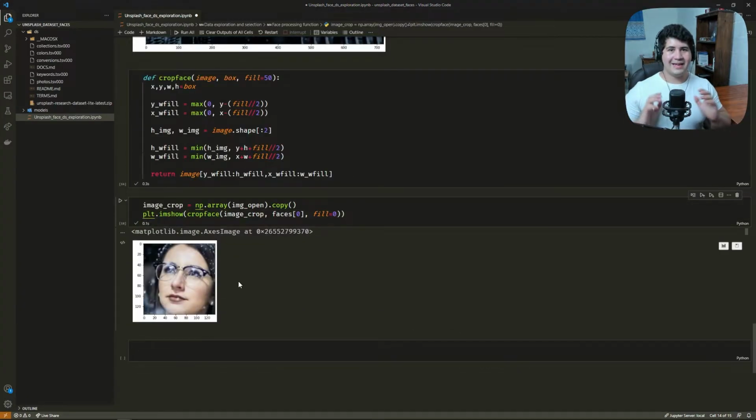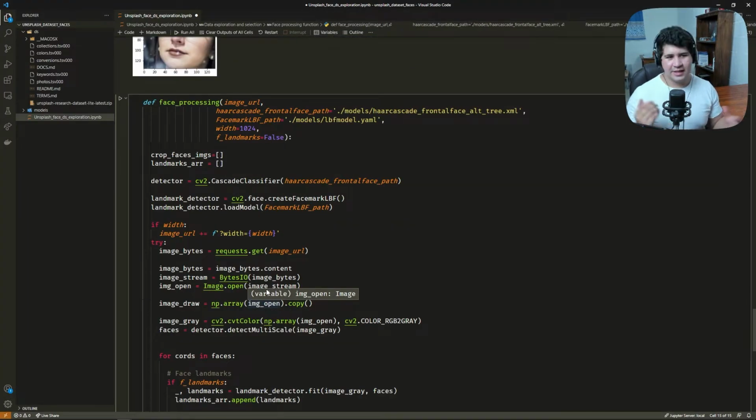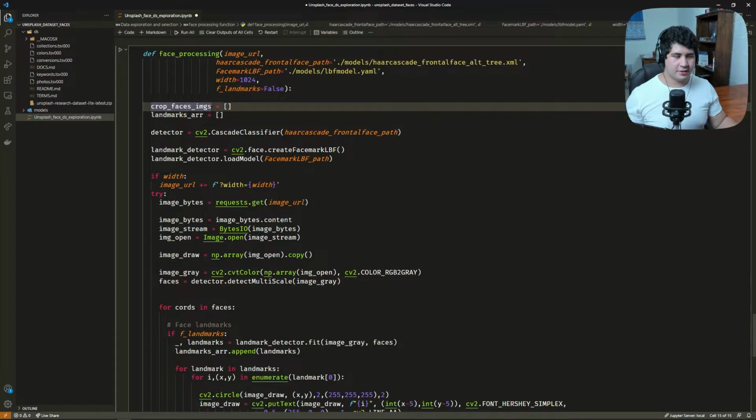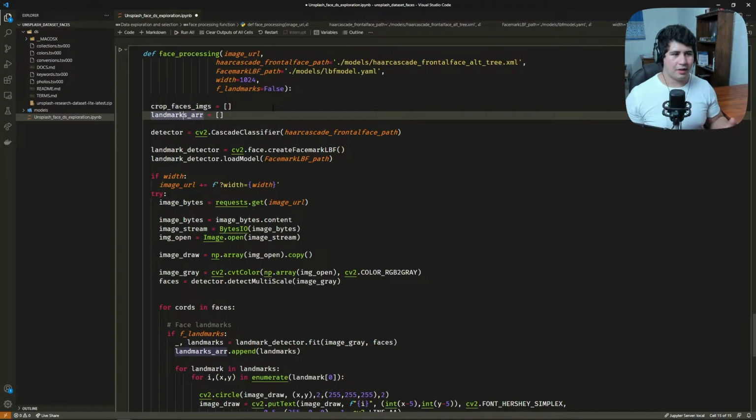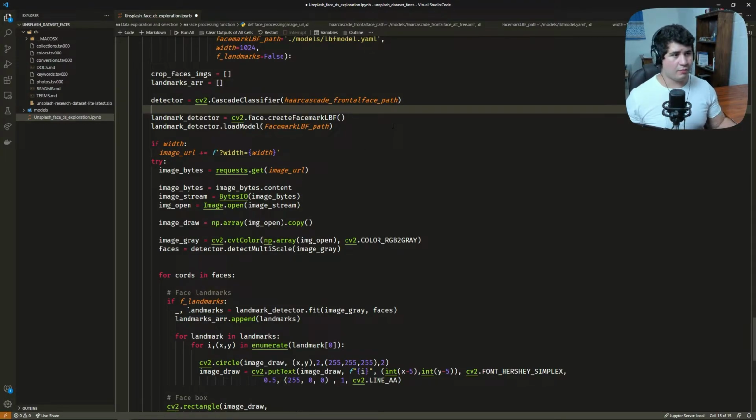Awesome. Okay, now with all of this stuff that we have here, we're going to create a single function that does all of this. Essentially, it's the same that we have above, but in a single function that we can call in a loop. So first we ask for the image URL. We ask for both of the models, the frontal face and the face LBF. So here we define the crop faces images and the landmark images. In the first one, we're going to save the crop of each face, and in the second one, the landmarks of each face. Here we create both of the models to make the inference later.